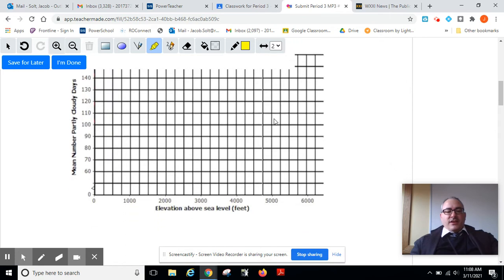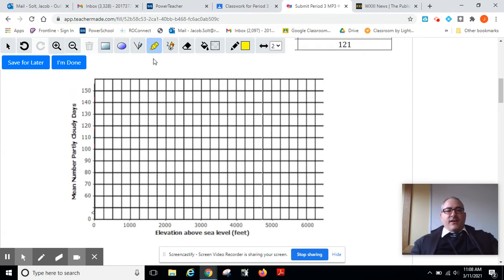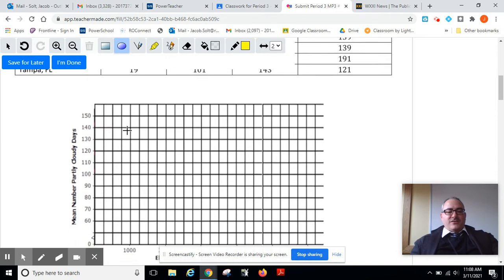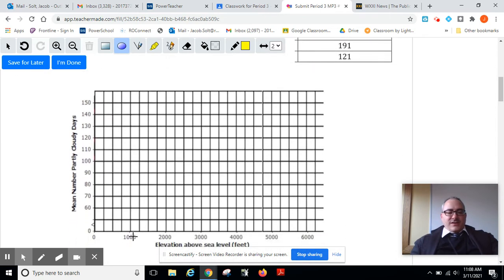So I'm looking over here, 275. I'm going to use this little circle tool, or ellipse tool, or oval tool. I'm going to click on that. And I already forgot the numbers. That's all right. I'll go back up and look. 275, 111. So 275 on the x-axis. Here's 1,000. That makes this 500. That makes this 250. So 275 should be just shy of this line right here. And now I want 111.